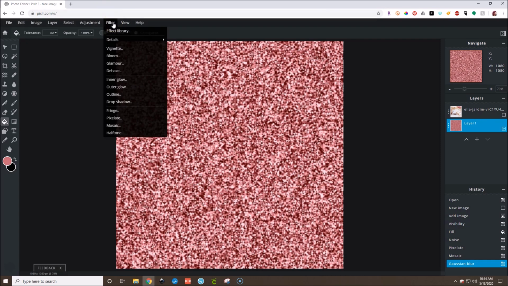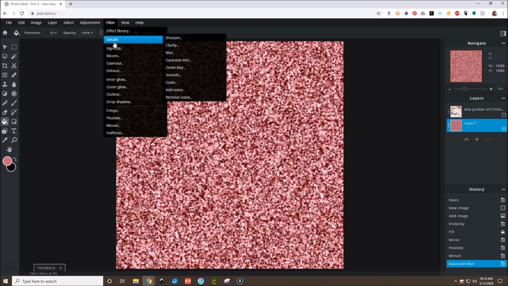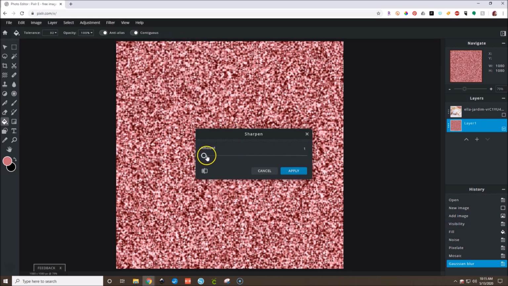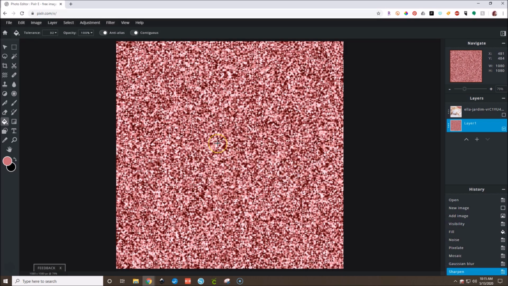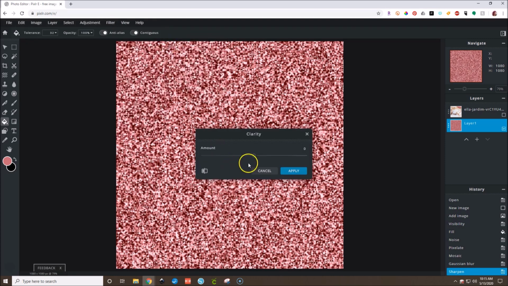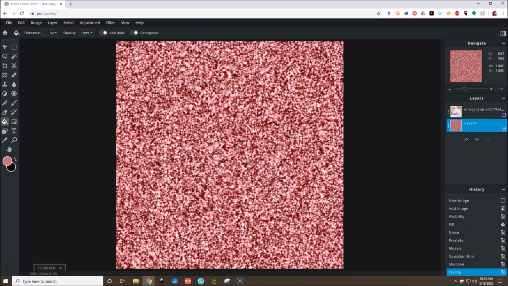Then again, filter and details, maybe sharpen. We can go sharpen. And that kind of gives it back the sharpness of the glitter. And then we can play around and see if there's any other. I actually want to see what this clarity does. Oh, that might be fun. So now you have this glitterish looking texture. And it's not exactly glitter, but it sort of imitates glitter.